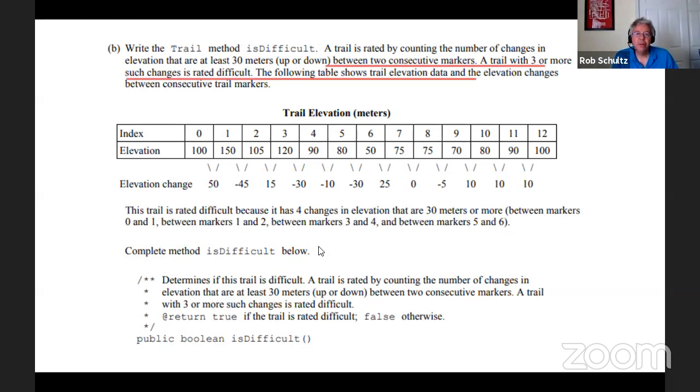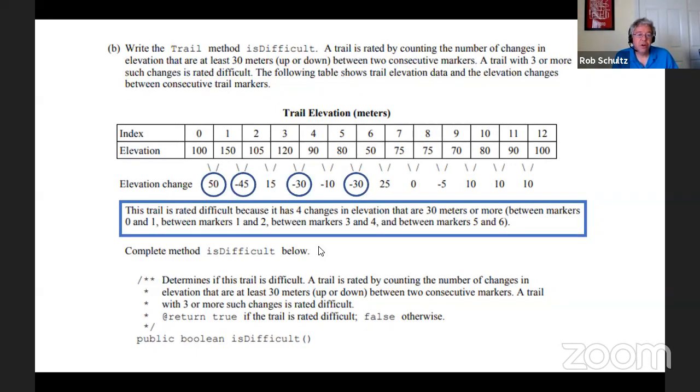It says a trail is rated by counting the number of changes in elevation that are at least 30 meters up or down between two consecutive markers. So we're going to traverse the array again, but we're looking for something a little different this time. We're going to keep track of the number of consecutive markers that have a difference of at least 30 or more. And if we have a trail that has 3 or more of those, then that becomes a difficult trail. So we're going to return true. This trail would be rated difficult because it has 4 changes in elevation that are 30 meters or more, as you can see. So I'm going to give you some time to think about this one. I want you to look at it overnight, and then we'll go over the solution tomorrow.